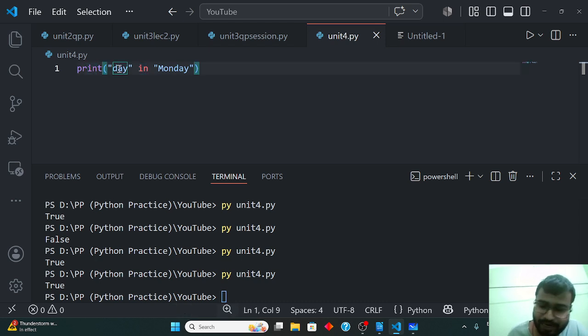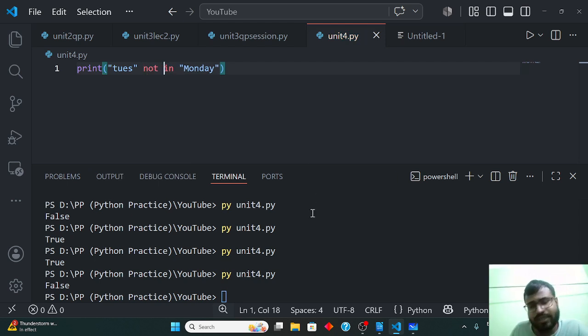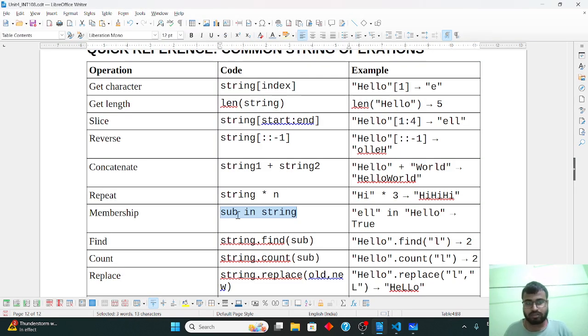Now let me write something else here. Tuesday. Is Tuesday part of Monday? Can you find Tuesday anywhere in Monday? Then the result is false. So yes, false. And now there is the second membership operator, not in. So not in is the converse of in. Not in means basically, is Tuesday not part of Monday, then yes, it is true. So this was the membership operator.